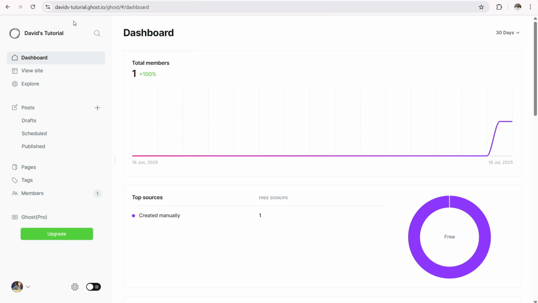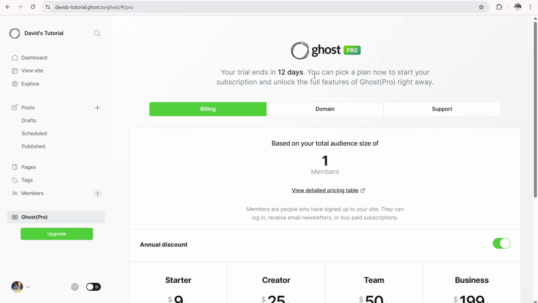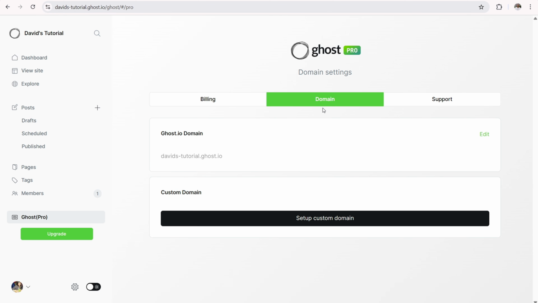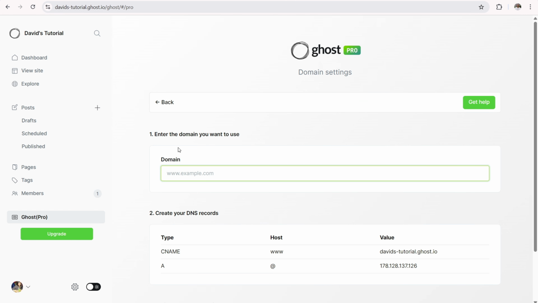So you want to navigate back to the dashboard, navigate down here to where it says Ghost Pro. Go ahead and click on that. Then you have the domain tab right there. Go ahead and click on that. Then you want to set the custom domain name by clicking Set Up a Custom Domain. Once you click on that, it's going to say enter the domain name that you want to use.